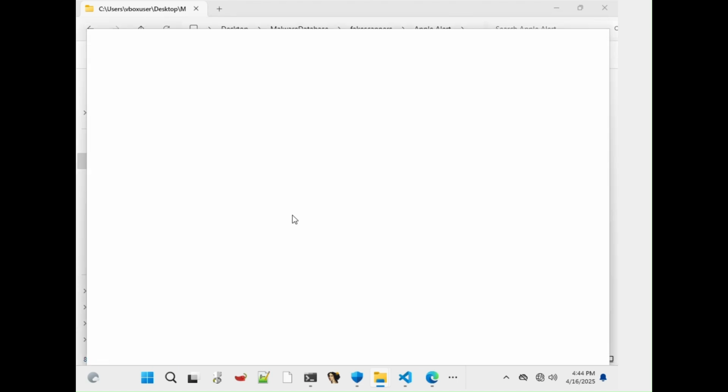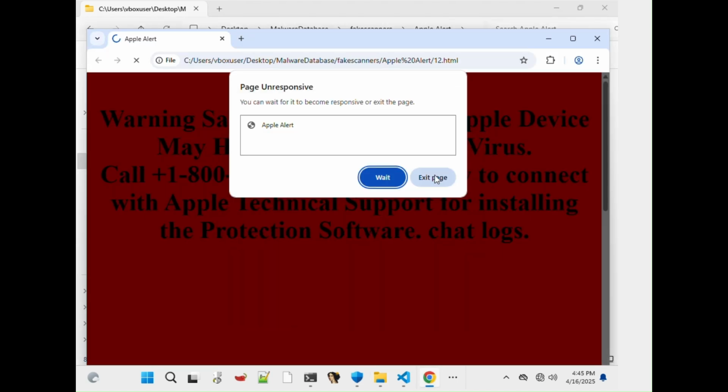Next up is a classic. Your iPhone has been infected. Complete with Apple logos and urgent warnings. It even gives you a phone number. But if you call it, you're not talking to Apple. You're talking to a scammer.